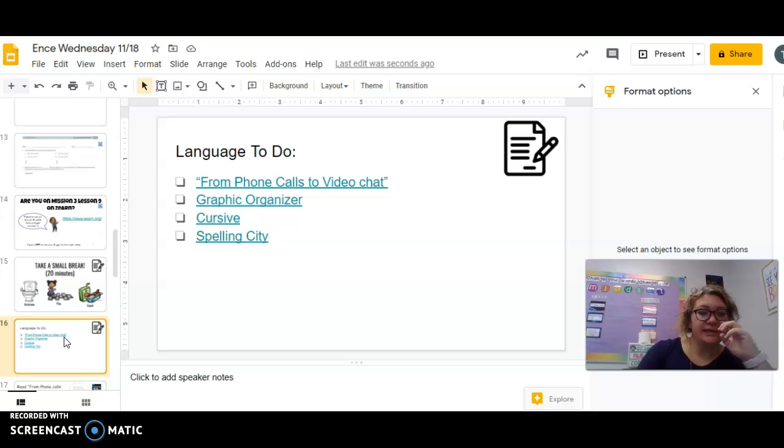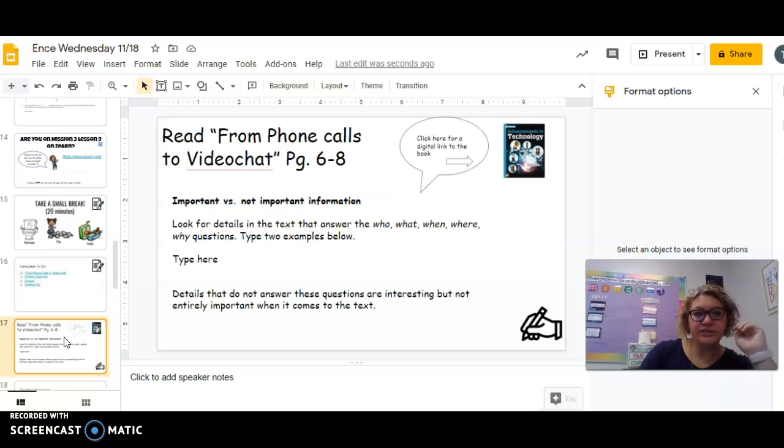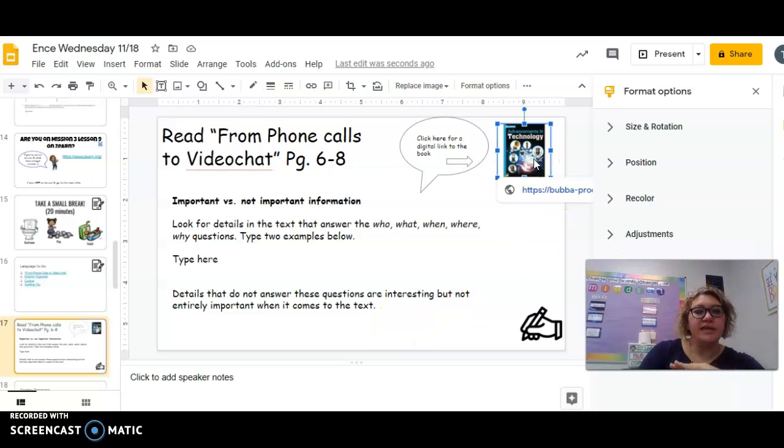Okay, this next one is language, and it's really fun. You're going to read "From Phone Calls to Video Chat" on pages 6 through 9 in your book. If you don't have it, click here and it will take you there. Look for details in the text that answer the who, what, when, where, and why questions. Type 2 examples right here. Details that do not answer these questions are interesting, but not entirely important when it comes to the text. Okay?